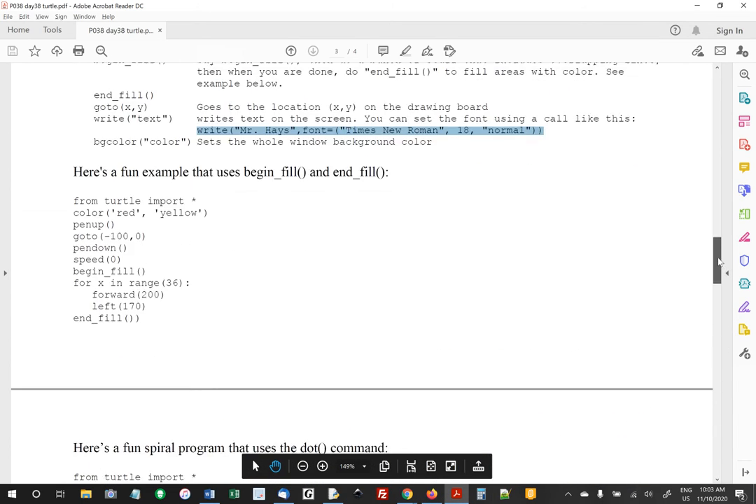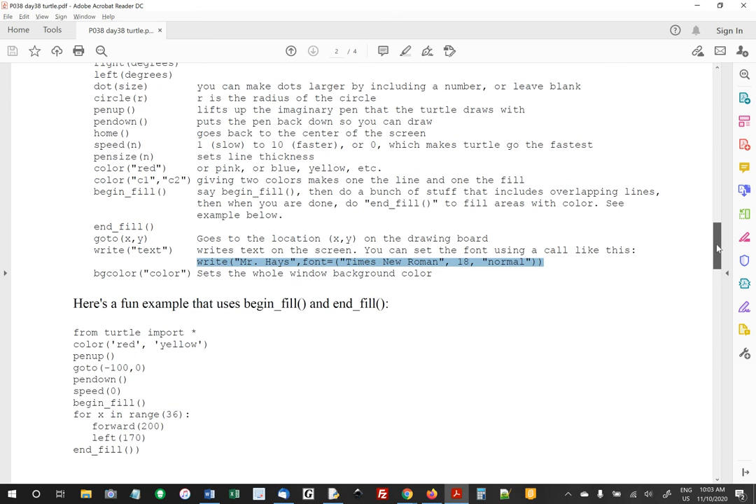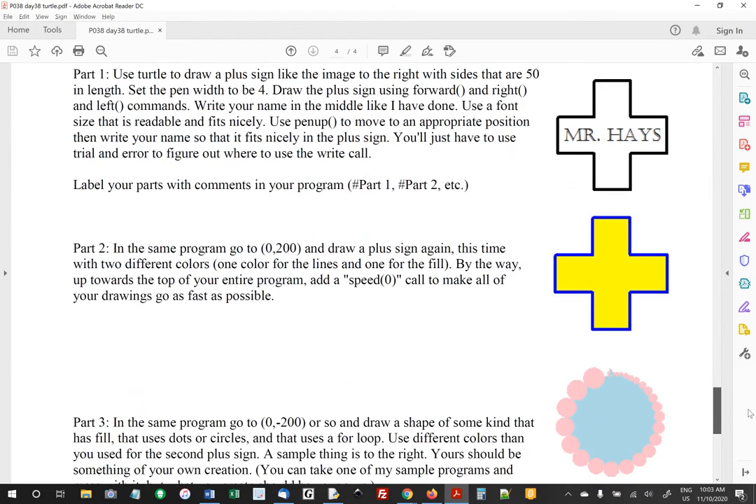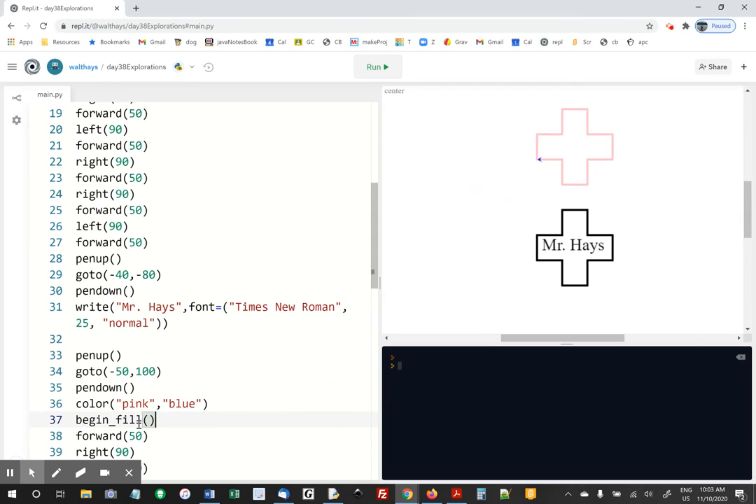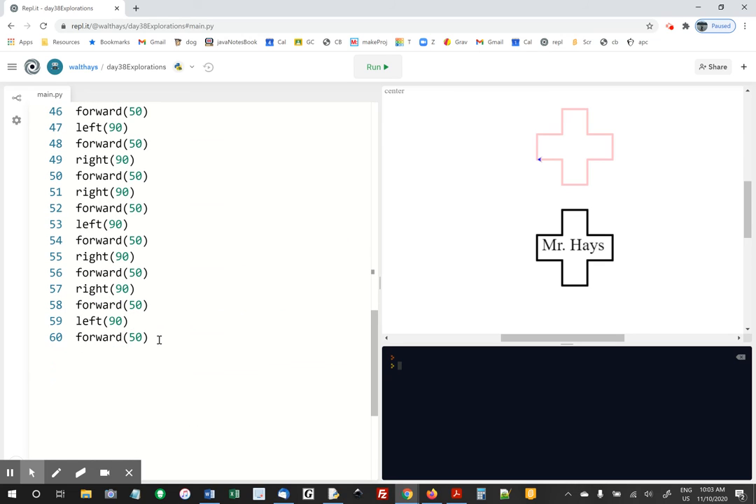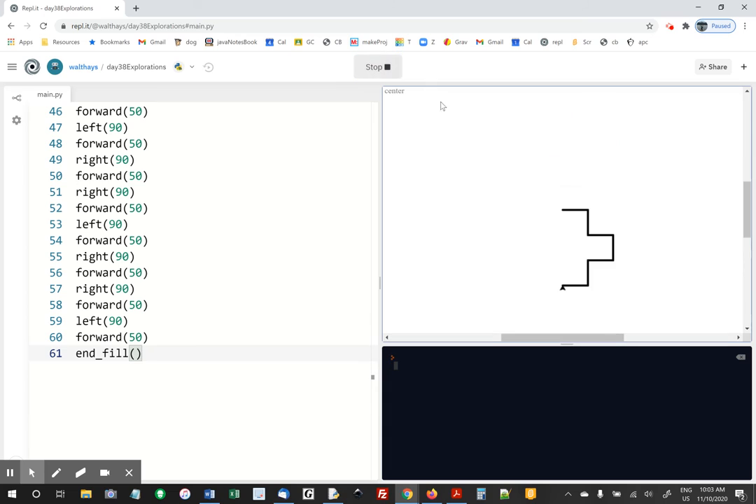Back up to the instructions. Begin fill and end fill. Yeah. So let's go back here. Begin fill. We're going to say end fill, and then we should have pink line and blue inside. Boom. All right, that's part 1 and part 2 done.